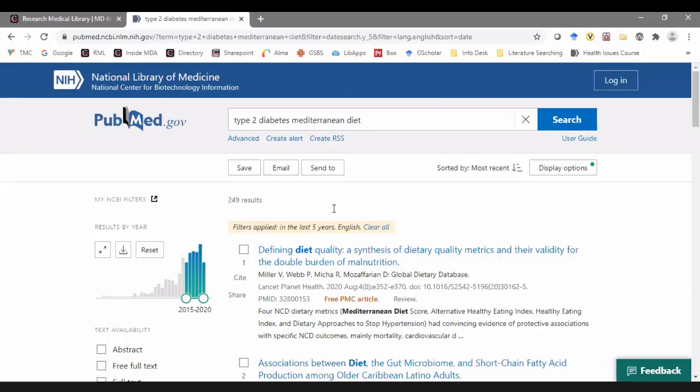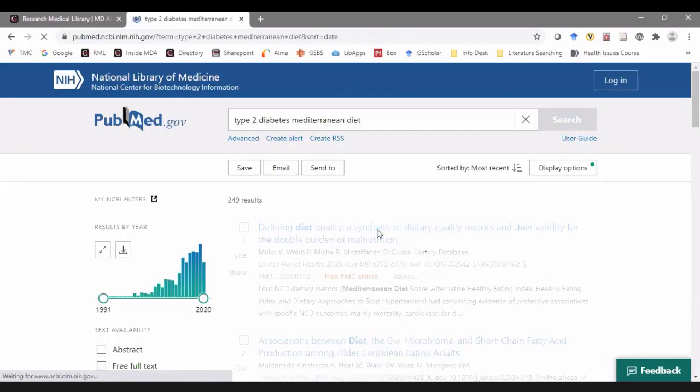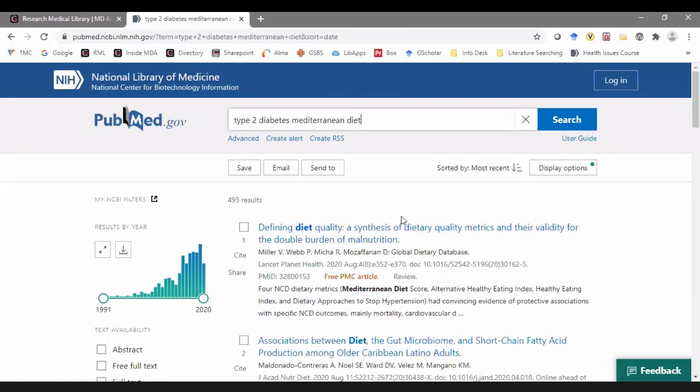year and English. Now just note, if we decide we've gotten all the information we want from this search, and we want to start a new search on a new topic, be sure to clear your filters. These will stay selected during your search session. So if we were to search for instance, triple negative breast cancer, our filters would be remembered. We would not see all of our results. We might miss some relevant results. So let me clear those real quick, get back to our 493.